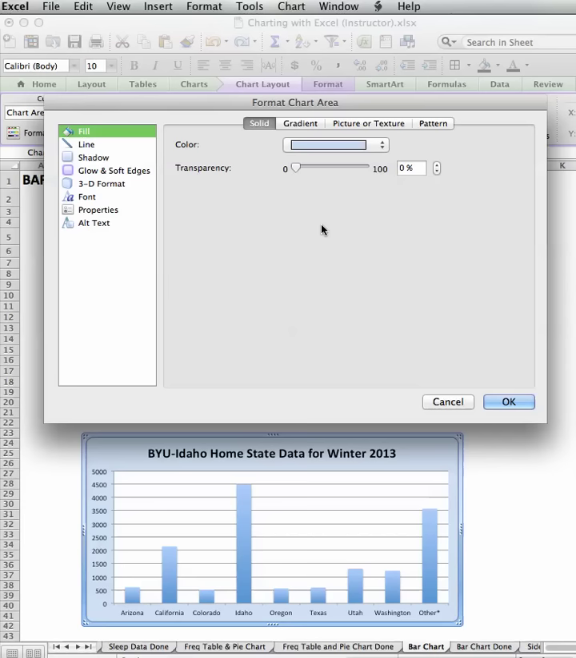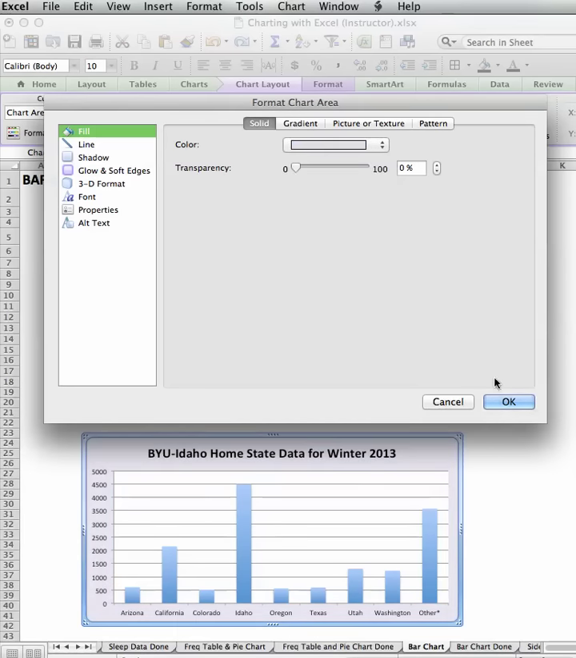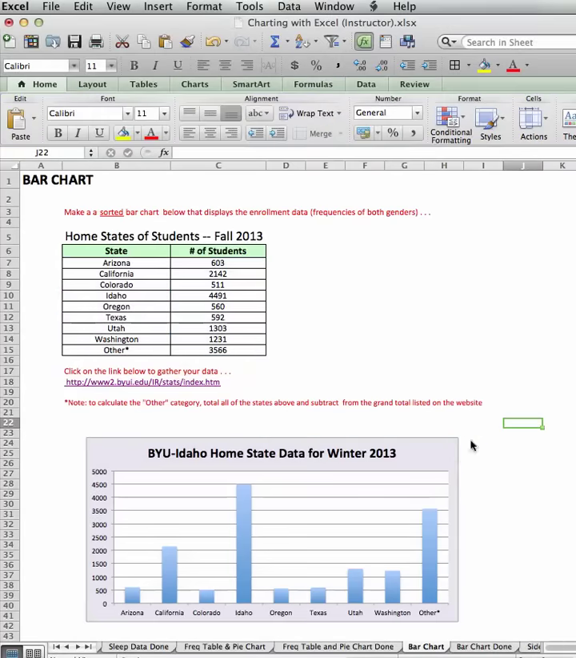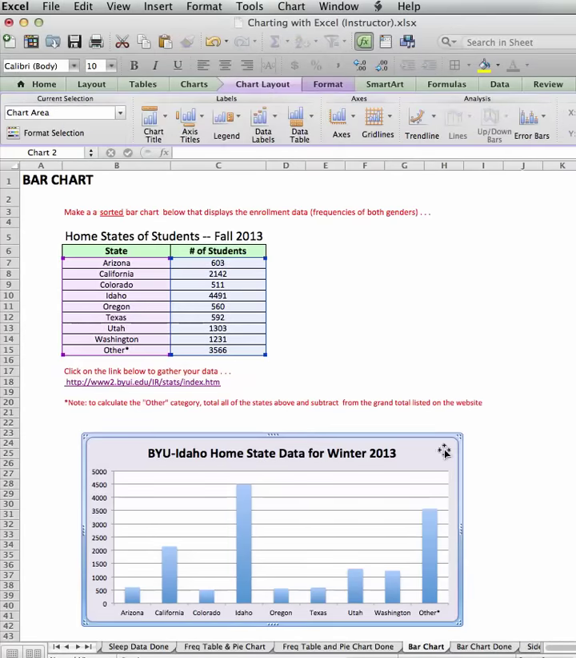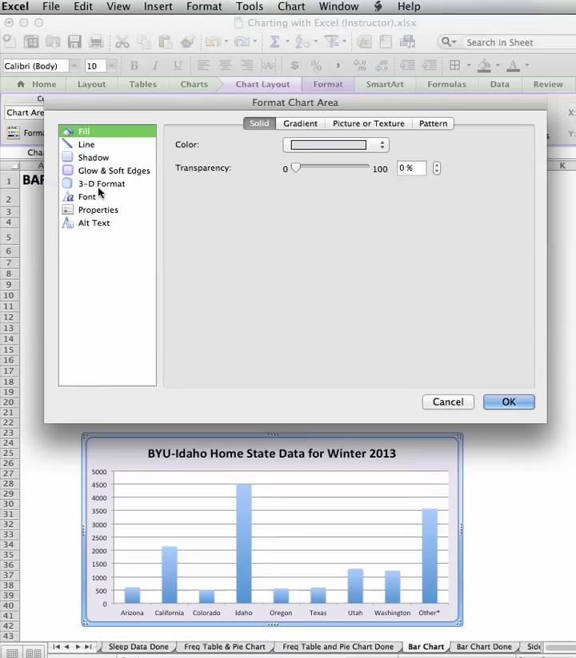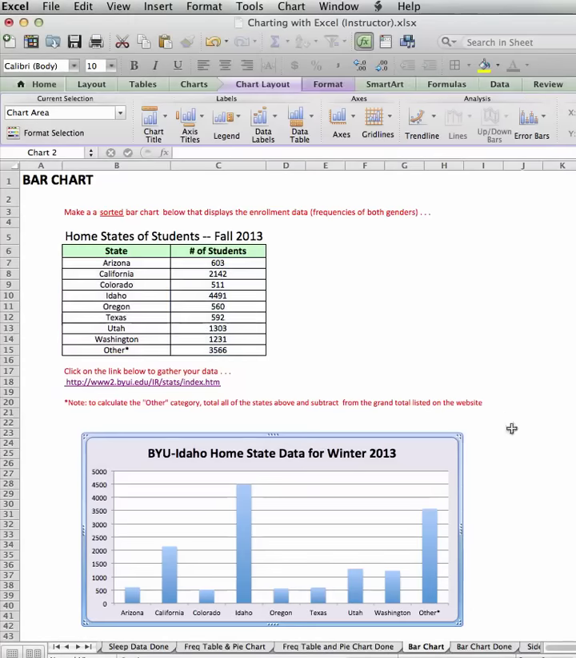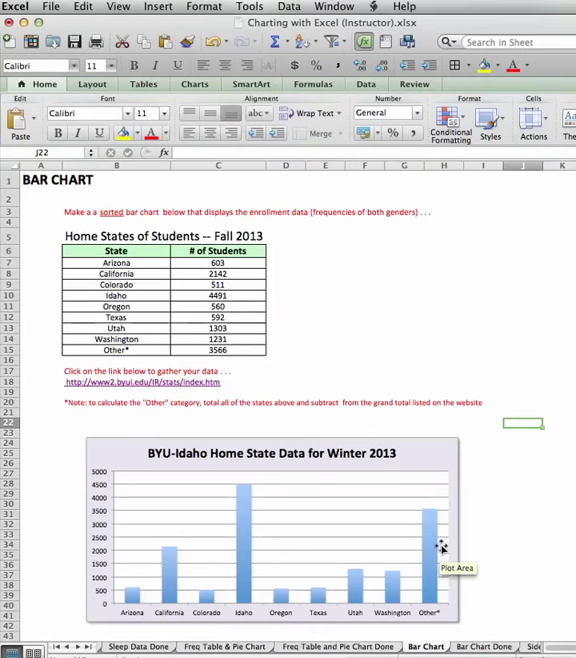I could try that out. If I want variety, I could go with, say, a light purple. Not too bad. And that gives you just a nice accent color. And another nice thing to consider is the shadow effect. Just give it a nice subtle shadow, and you can do all kinds of things.